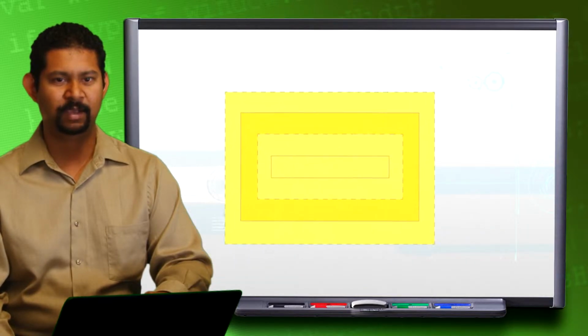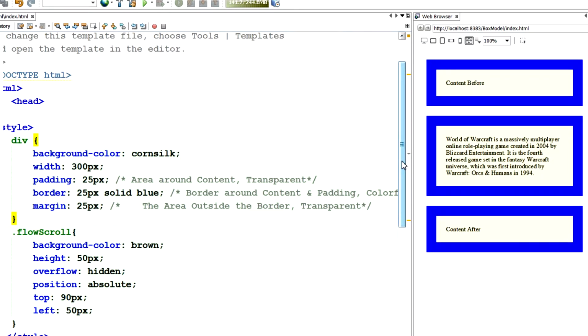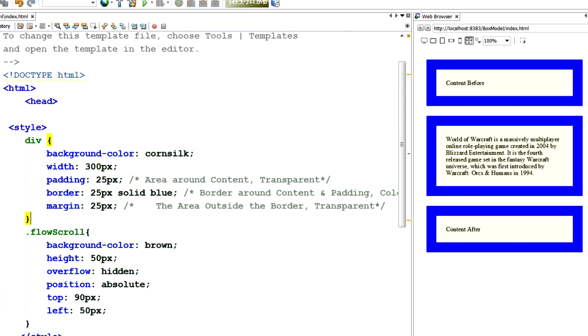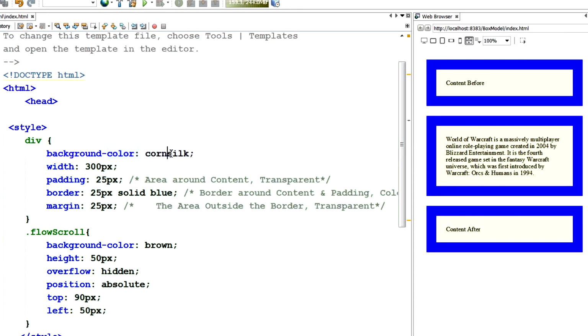So let's take a look at how the box model works. I'm going to incorporate a little bit of CSS in our page. Here I'm going to apply CSS to the div. I'm going to specify the background color. This is going to indicate our content. I'm going to give it a width so that it stays the same size for all our content. And this width only applies to the content, not the whole box.